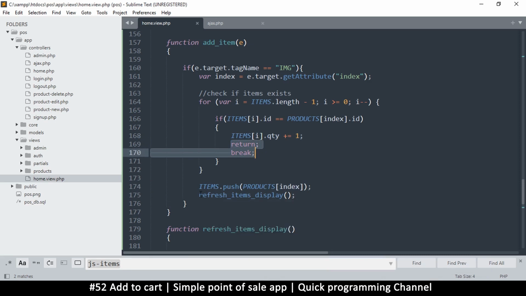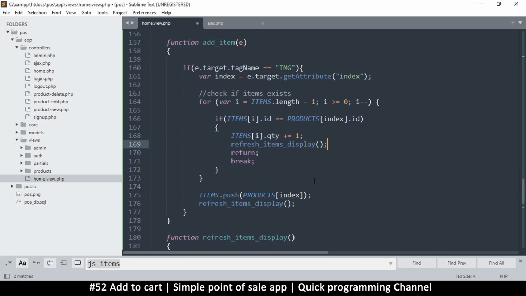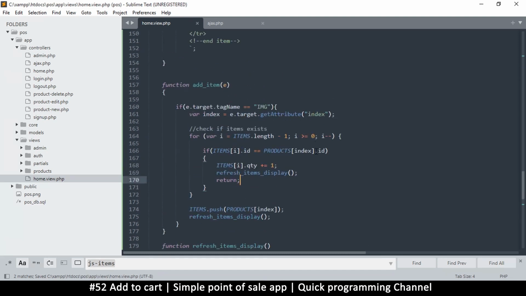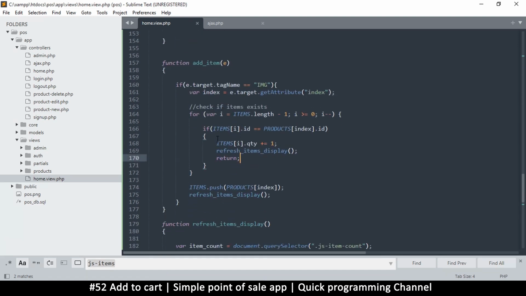However, it would be a good idea to refresh the table before we do any returns. So let's refresh the items display and then return, and just put break just to be sure, but we won't get here because return just completely overrides this. So maybe let's just remove that. It doesn't make any sense. Okay, so what's happening here is that if we are looping and we find the item, we'll completely just add a quantity, refresh the table, and exit the function.